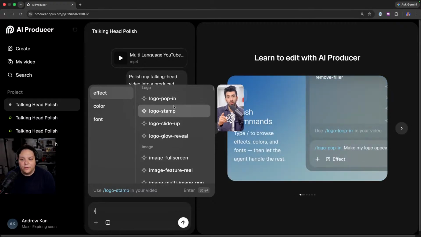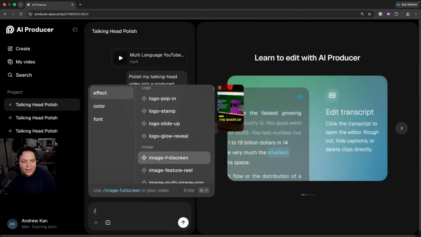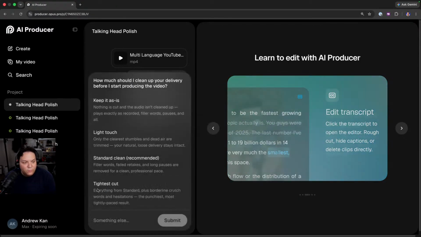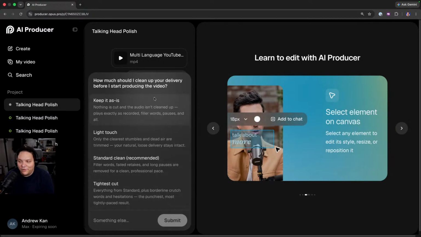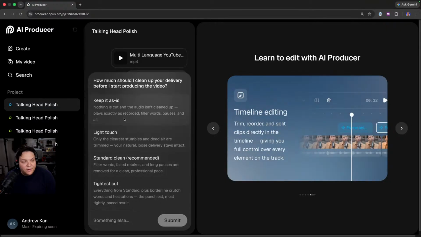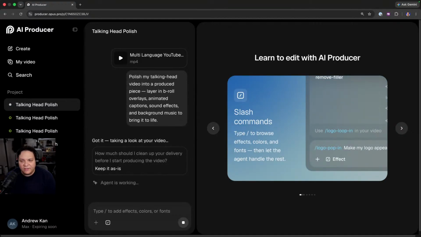So if you've added a logo, you can see everything it's showing here. If you want to have image full screen, you can get a preview of everything. It's giving me a prompt, which is why it overtook that. It's saying how much would I want to clean up: keep it as is, nothing is cut; a light touch, clean only the stumbles; standard. Keep as is is what I'm going to pick, but you have a lot of options, or I could type something else. I'm going to keep this as is.